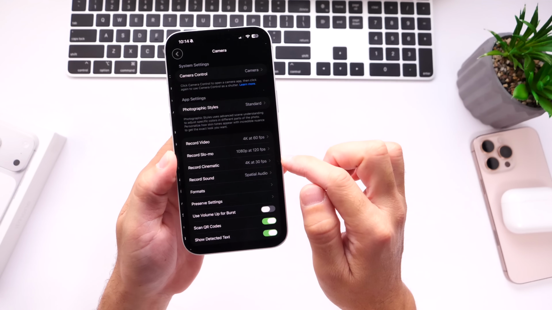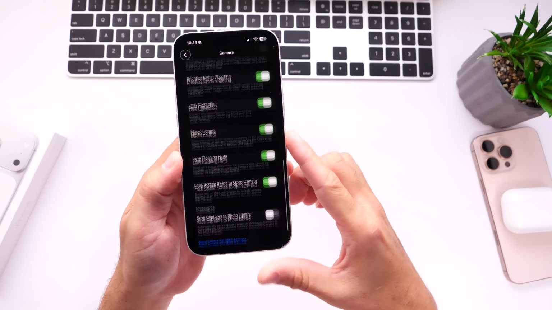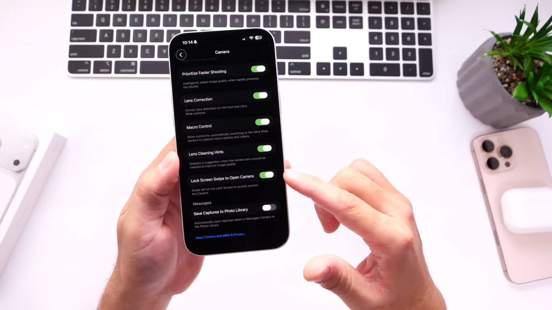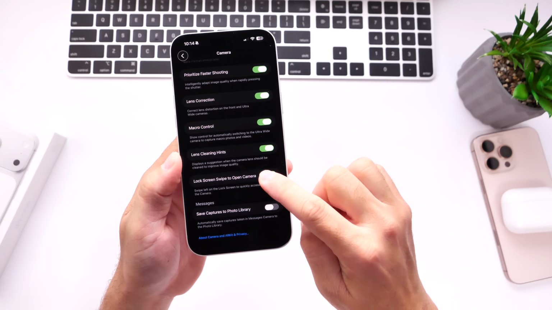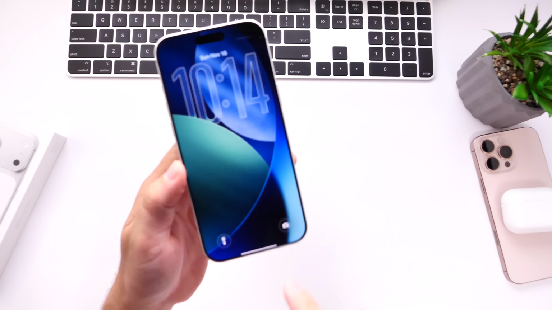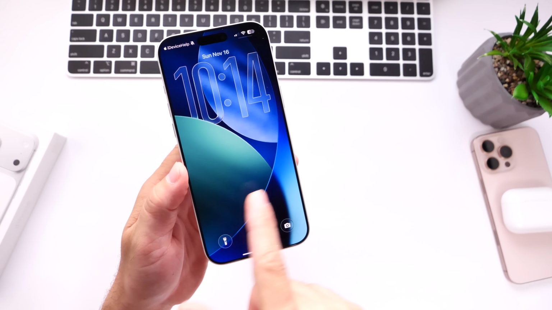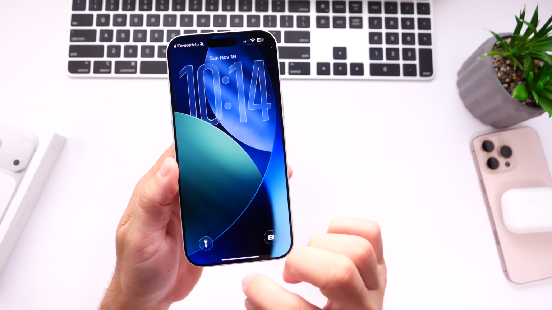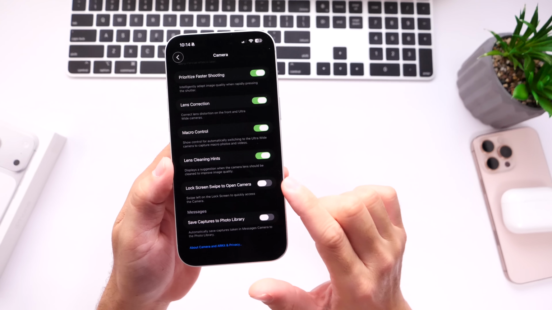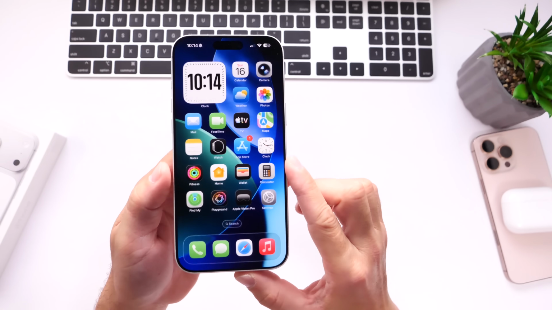So let's head on over to the camera settings here. Scroll all the way to the bottom and there's the new option: Lock Screen Swipe to Open Camera. So if you turn this off, you'll no longer be able to swipe to the left in order to launch the camera, which I think a lot of you guys have been wanting for quite some time, including myself. Again, you can turn that off right now on your device.